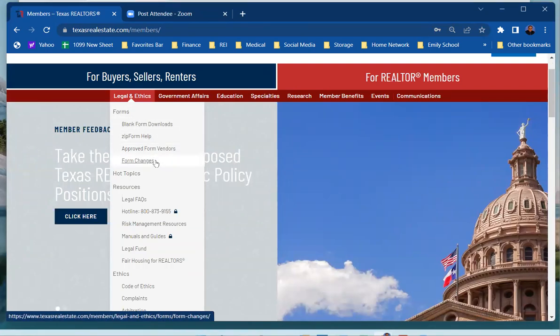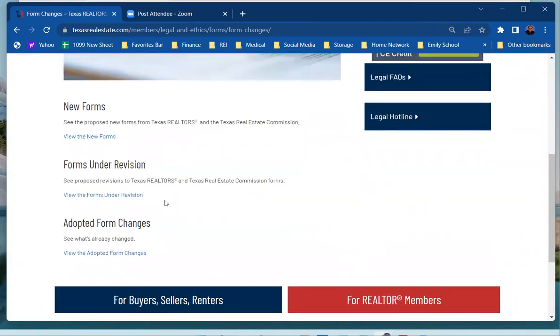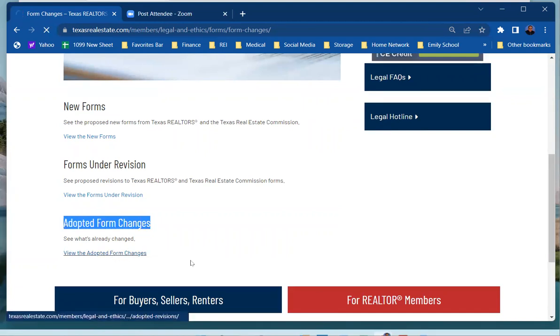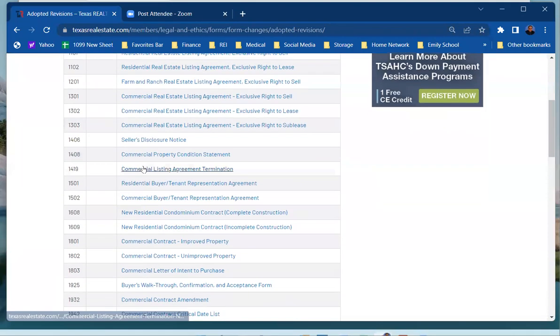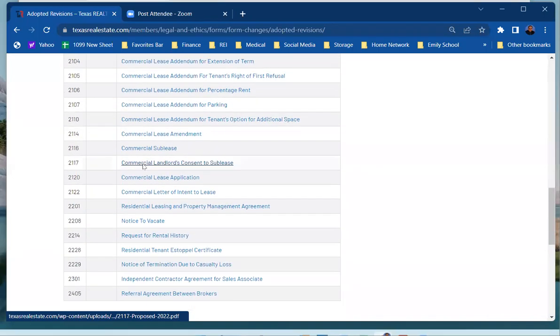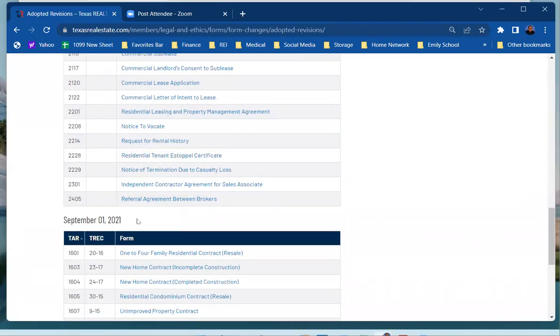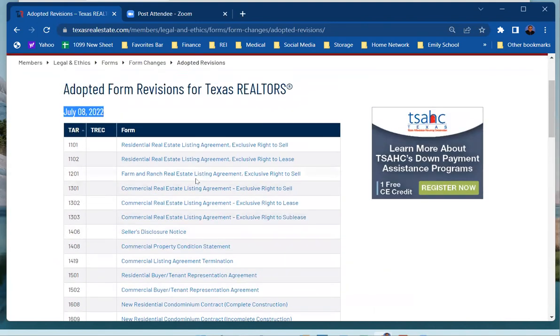We're going to talk first about the form changes, so you can click on Form Changes here. There are three different categories: the new forms, forms under revision, and adopted form changes. This is the one we're going to focus on now. Let's see what forms were changed. This section says adopted form revisions dated July 8, 2022. These are all the forms in effect with the updated changes for July 8th. You also see other history like September 1st and other sections, but the ones you need to be aware of are in this section here.